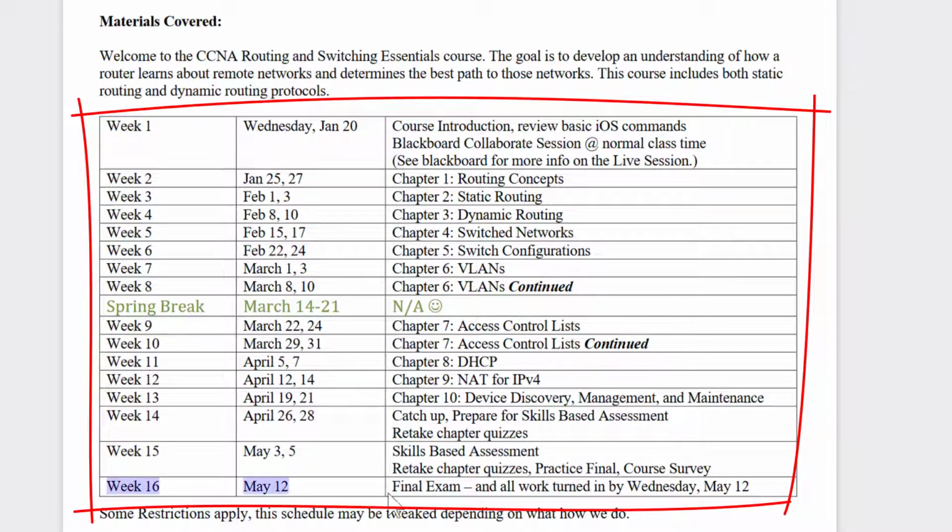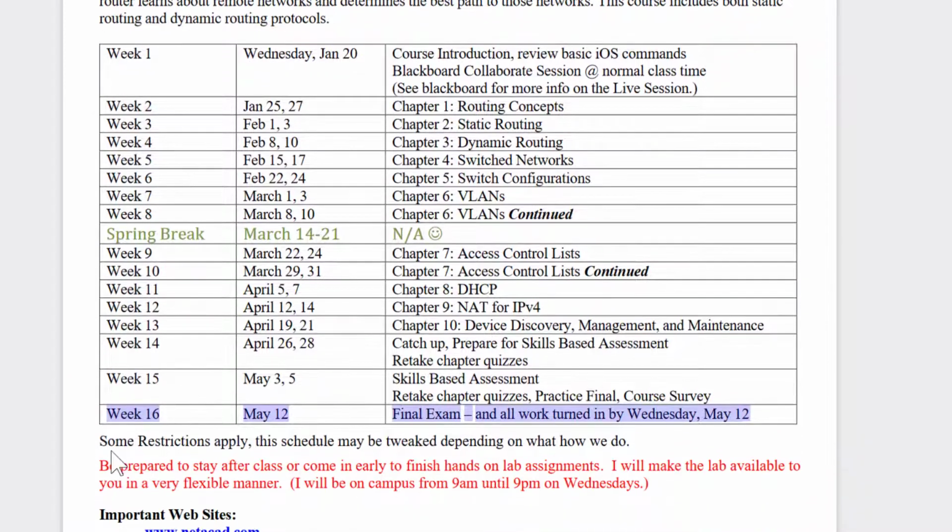And then on week 16, you will take the Cisco final exam. Always remember, some restrictions apply. This schedule may be tweaked on how and what we do. Not available in Alaska, Hawaii, or just about any other place than Pasadena, Texas, where we're taking this class.